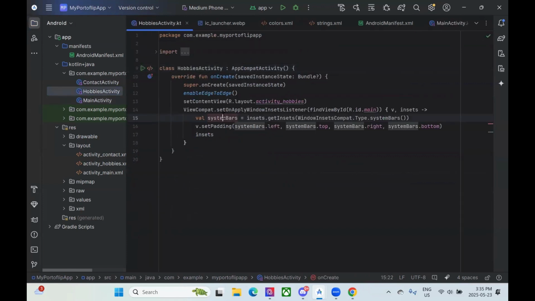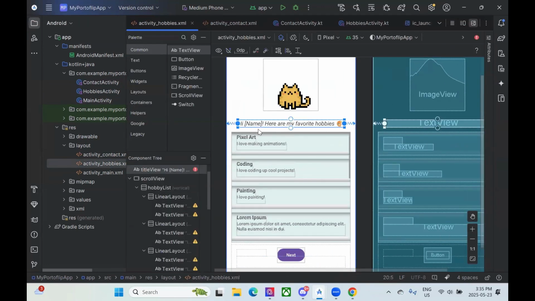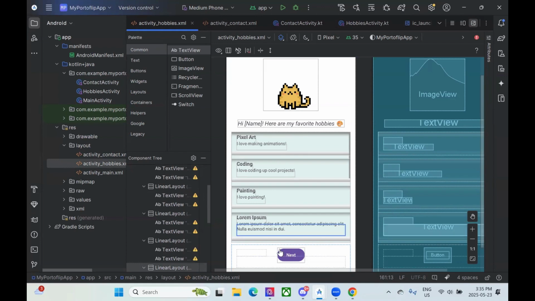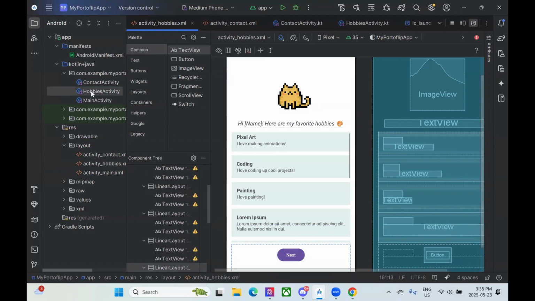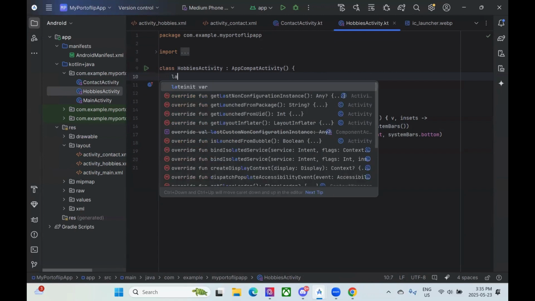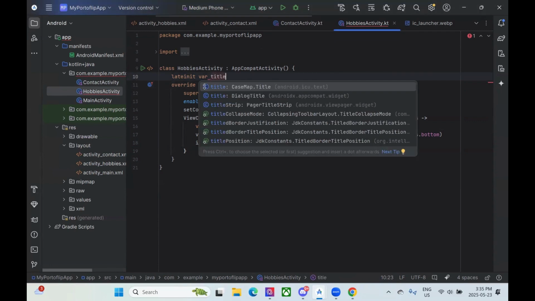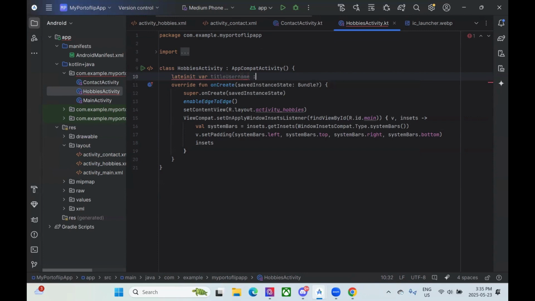So now let's go into hobbies activity. If we take a look at hobbies activity, what we want to do is make sure that we are changing the title here. So we're making sure we get the name and pass it in here. We also want to make sure that we track when the button is being clicked. So we're going to start off by doing the same thing that we did before. We're going to create some variables over here, and I'm going to call this first one title username.